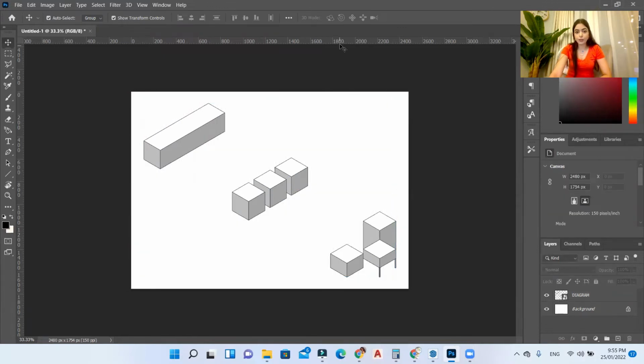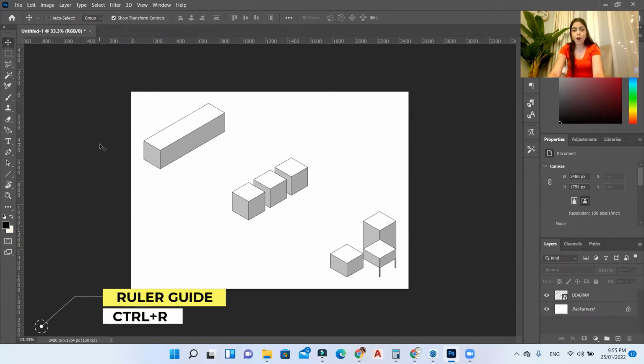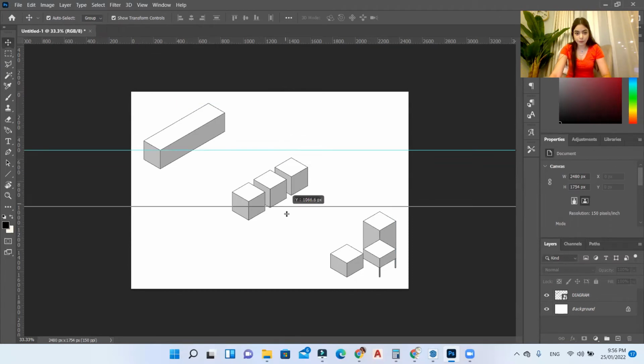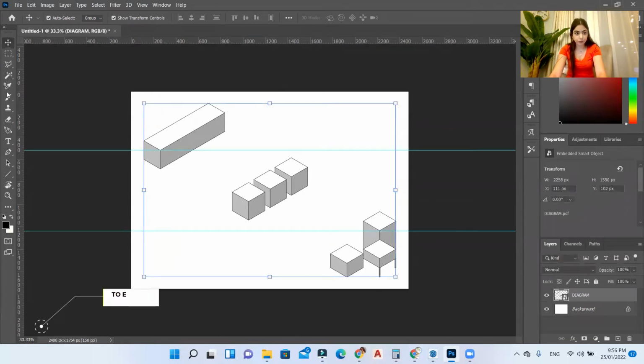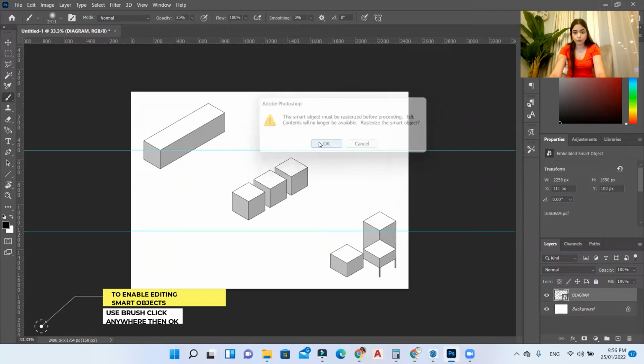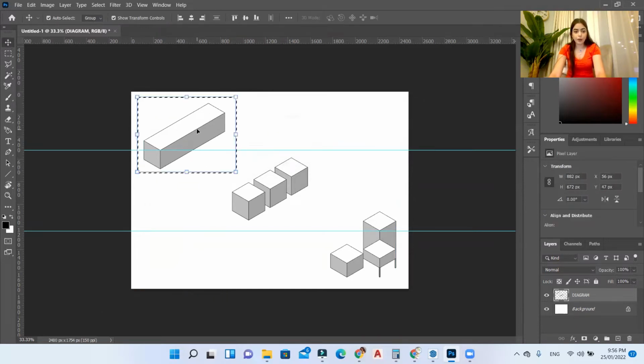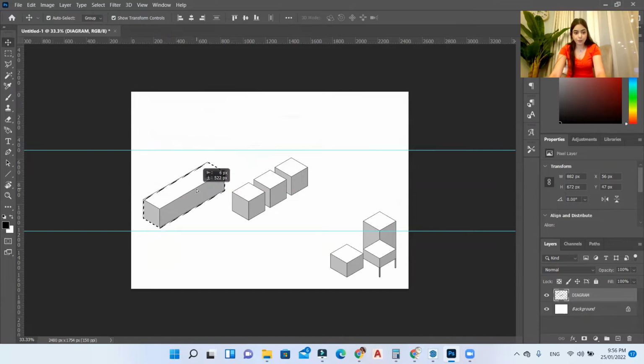Okay, now I'll use my guidelines. If you don't have your guide rulers, just press Ctrl R on your keyboard and it will show. Okay, I'll create some guiding lines for me. I'll use my selection tool to move my diagrams and separate them. I'll place them on the line that I created.